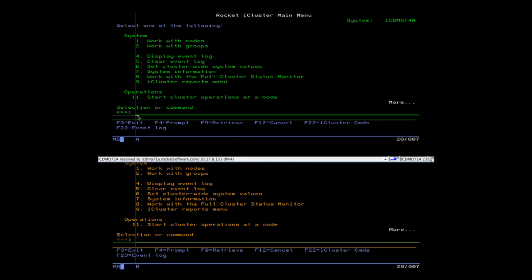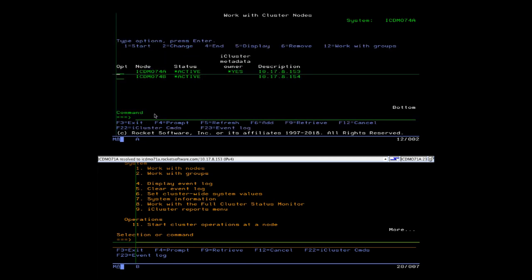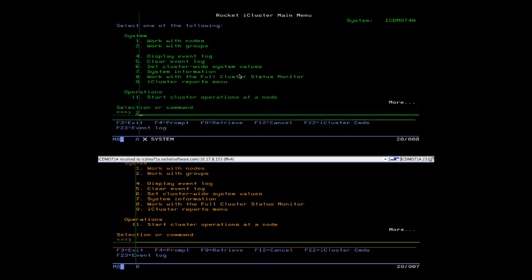So on the primary box, what we need to do is make sure we go into the cluster menu. We are checking that the nodes are all active, of course. Like here, both node A and B are active. The primary node is the metadata owner, as we see there. And if I look at the groups, I should see that they're all up and running and active at this stage.